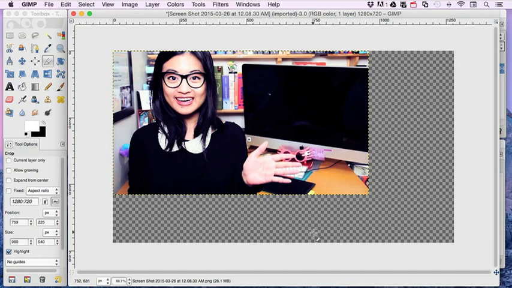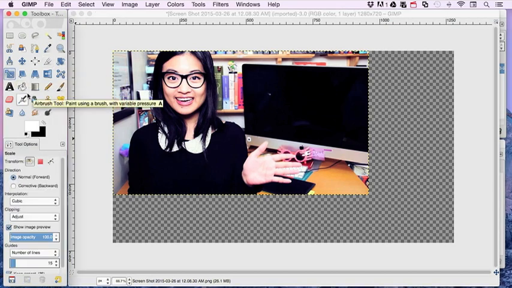And as you can see, the canvas size changed, but the image itself did not. I need to scale it up. So to do that, I'm going to use the scale tool right over here. If your image is larger than 1280 by 720, you'll want to scale it down.